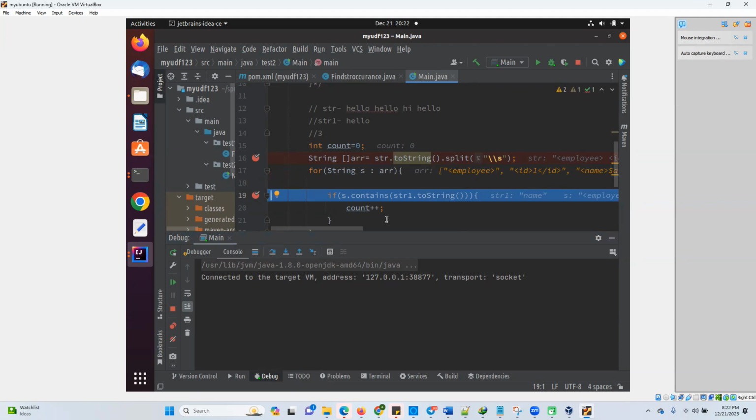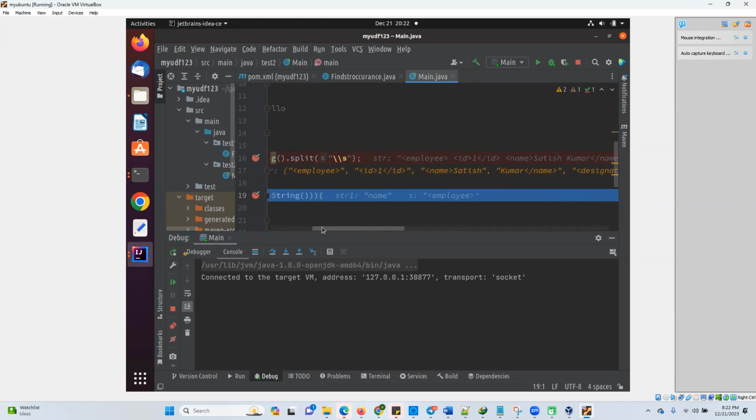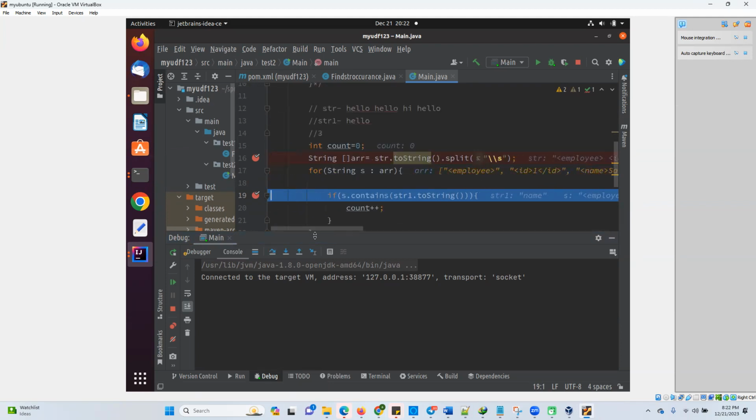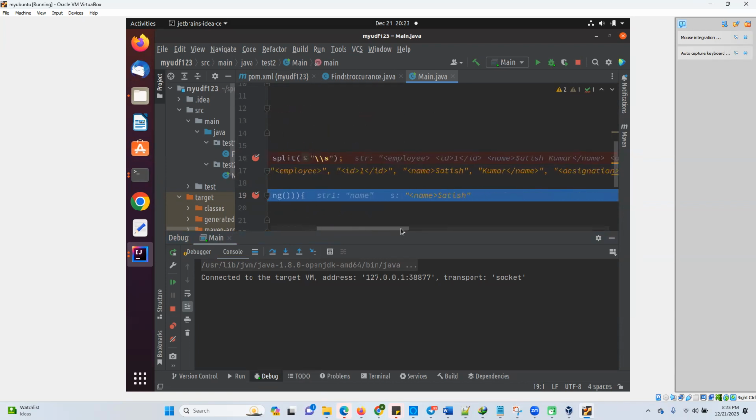The first one is coming, the first tag, employee. So that is not matching. It will escape. Then it's coming ID, that one is not matching either. Next is the name one. The name one is a string, name 30.